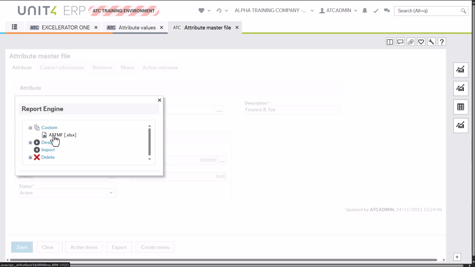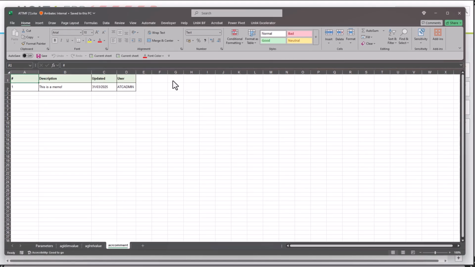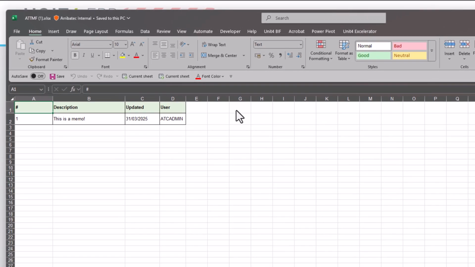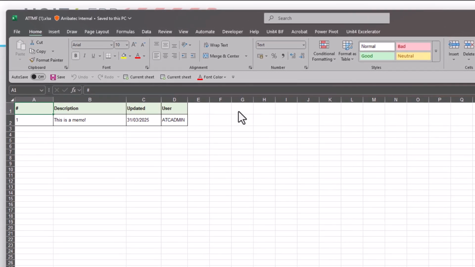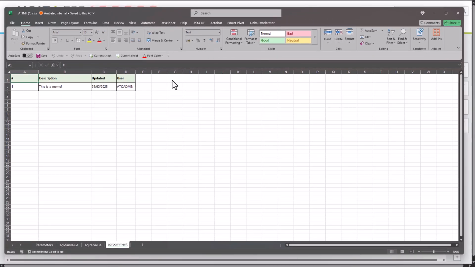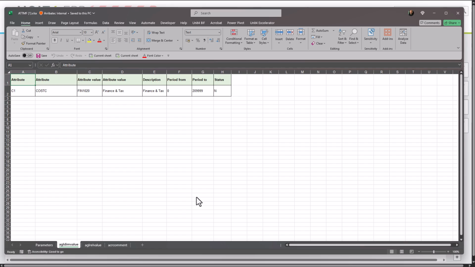So now if I go to export again, I now have that in my custom menu. If I select that, it will open up in my downloads, and you can see, well, here's a mistake I made. So I accidentally saved it with ACR comment being the active tab. So I needed to save it with the dim value being the active tab. So that's important to know. But you can see the data there across the three tabs: dim value, the relations, and the comment. Okay, so that is how to export results from a master file.